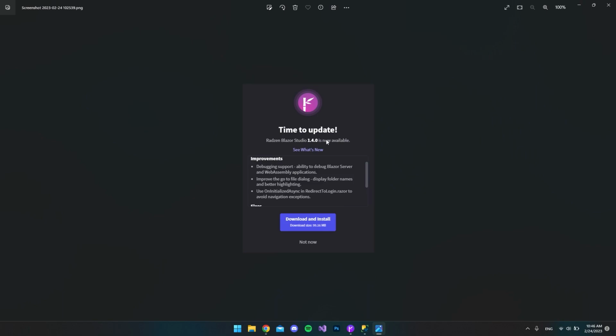There have also been some improvements to the go-to file dialog, and they have done it so we can use the OnInitializedAsync inside the RedirectToLogin file, and they explain it so that we avoid some of the navigation exceptions. But for me, the huge deal with this update is the debugging tool, and I've just updated Radzen Blazor Studio, so I'll just show you how it looks and how it works.